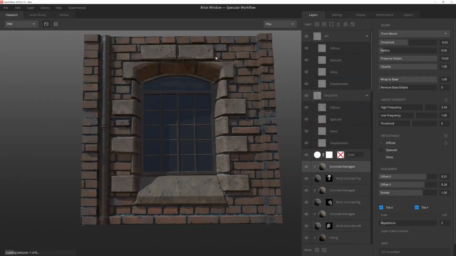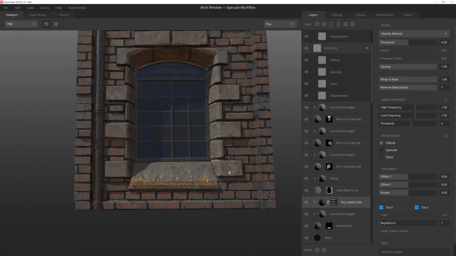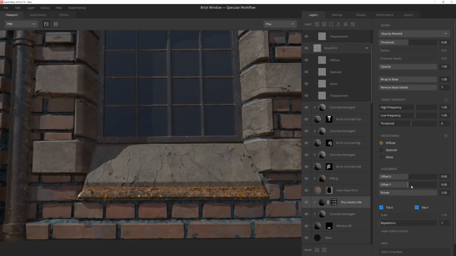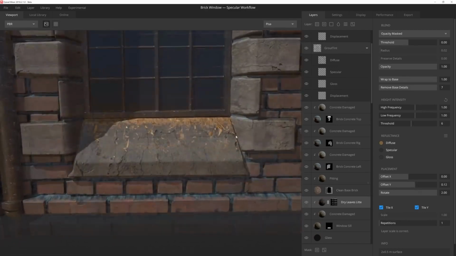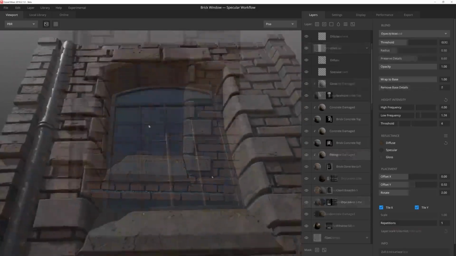Placing decals in Mixer is a breeze, so I'm going to go ahead and add some dead leaves to the windowsill. I'll link it to the windowsill layer, and then position it where I want it. Again, I darken the diffuse so that it doesn't stand out quite so much.